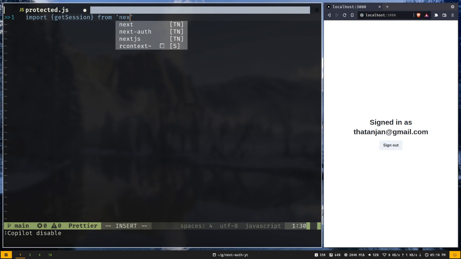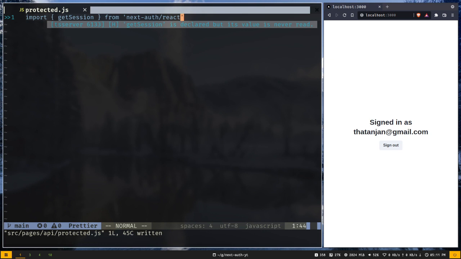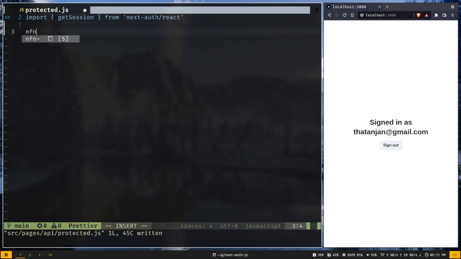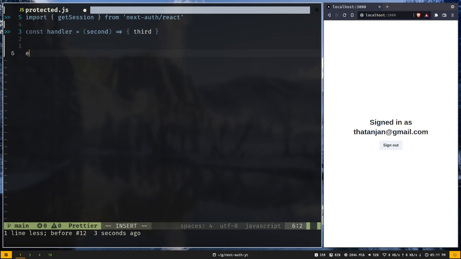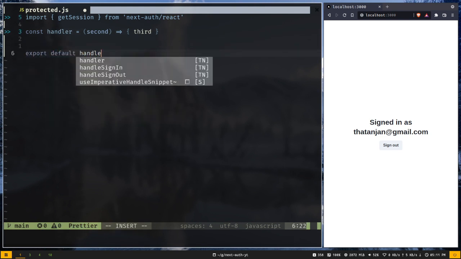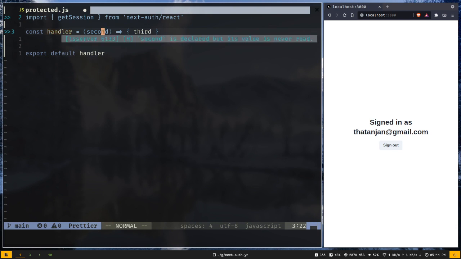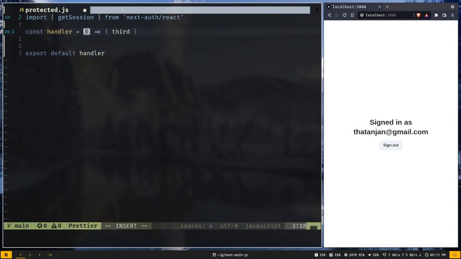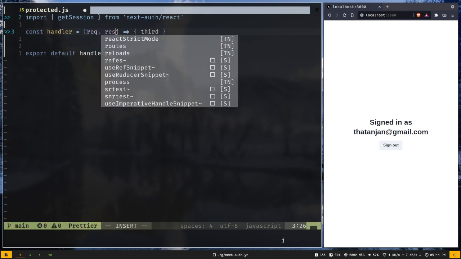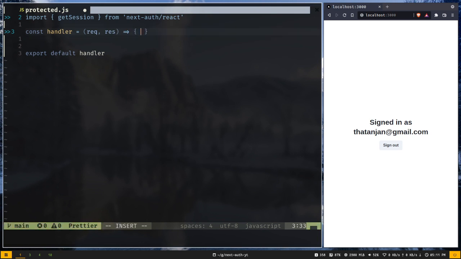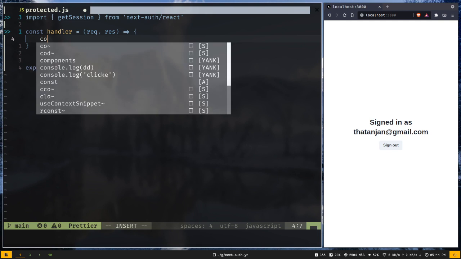From next-auth/react. And now let's create a handler function and let's export that. So the handler function takes two parameters. One is request, another one is response. So we need to get the session using the getSession method. So const session.